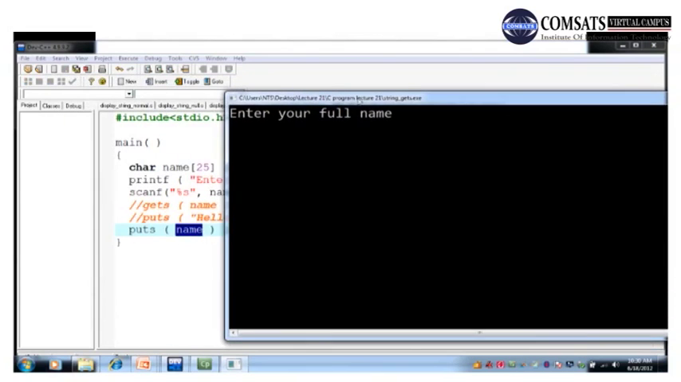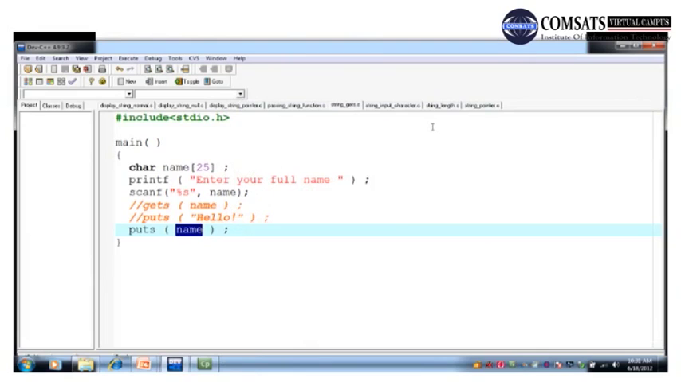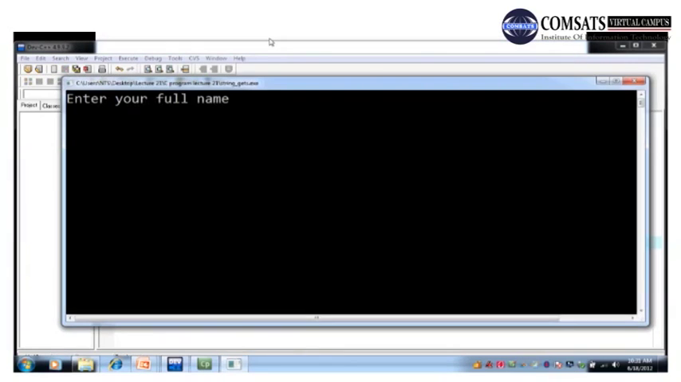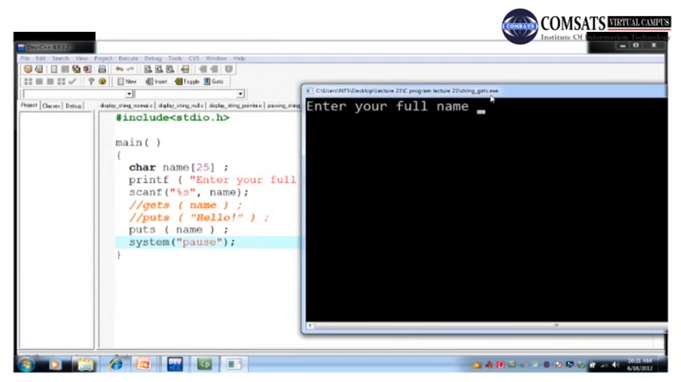So write enter your full name. So let me write my full name, Najmus Saqib, right? So now it should display me Najmus Saqib completely, but it just displays Najmus, my first name. Let me put system pause and let's execute that program again. So enter your full name. Let's say the full name of a student is Ahmed Ali. So it just displays Ahmed. Why?